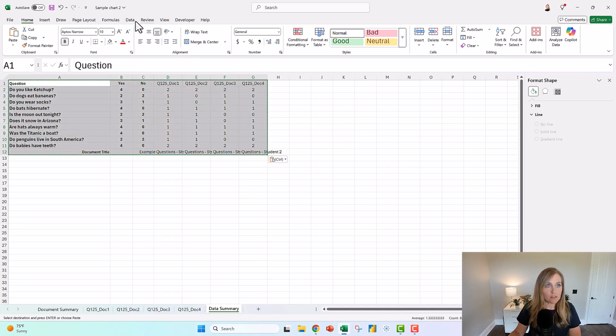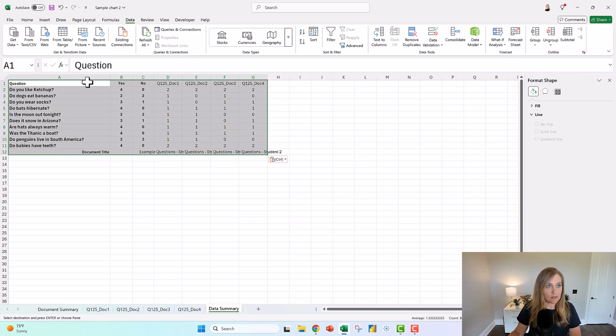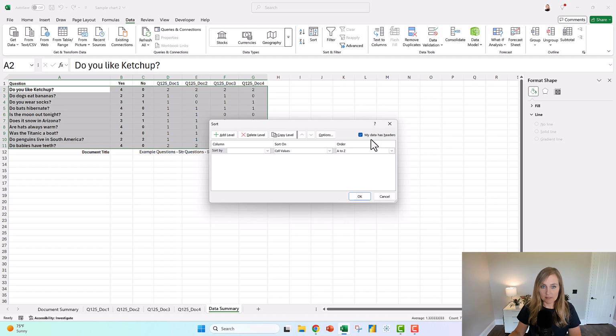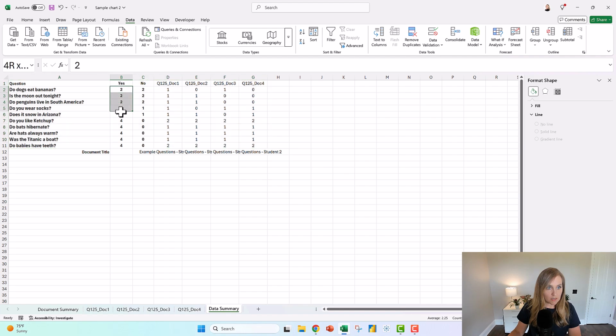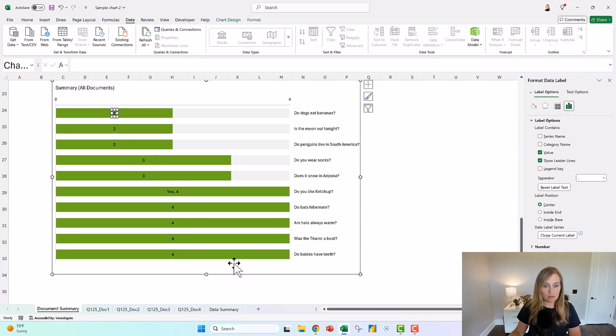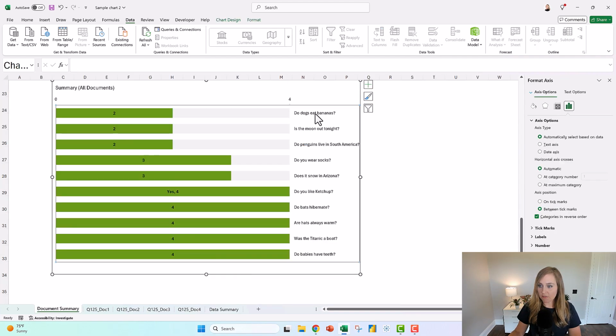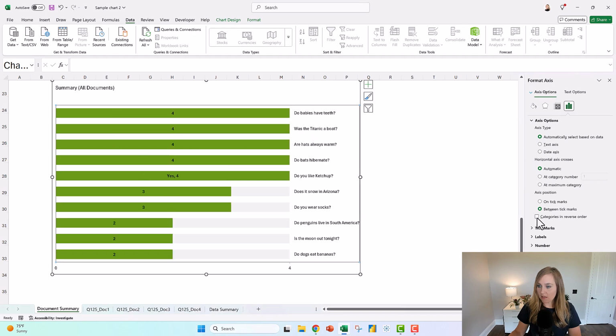Okay, now let's try sorting this again. We're not going to sort the bottom though. We're going to sort this part. Yes, it has headers. We're sorting yeses, smallest to largest, which is going to make our graph somersault. It doesn't, largest to smallest. Oh, because you already flipped these upside down. Uncategorized in reverse order. Okay, this is better.